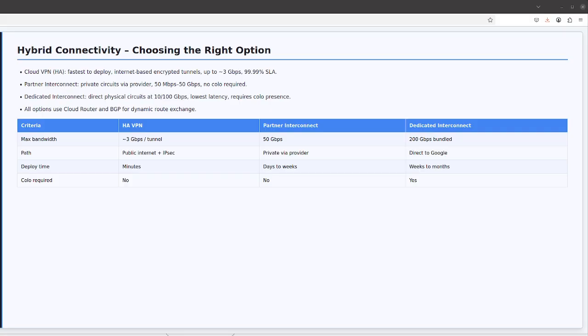Cloud VPN sits at the lower end of bandwidth with internet-based connectivity. Partner Interconnect provides dedicated private circuits up to 50 gigabits per second through a provider. Dedicated Interconnect provides direct circuits up to 200 gigabits per second. All three options use Cloud Router and BGP for dynamic routing. The diagram helps visualize which choice fits which combination of bandwidth and latency requirements, making the selection process clear and systematic.